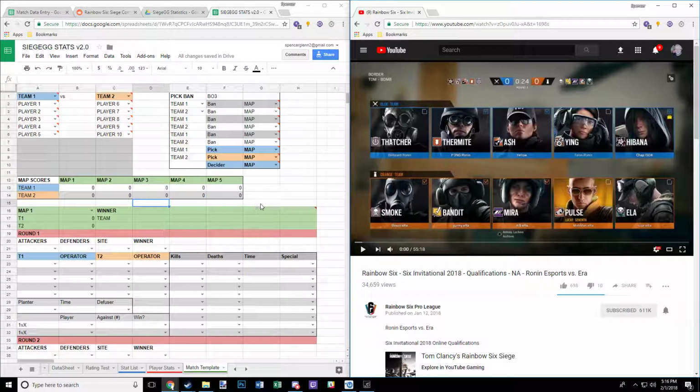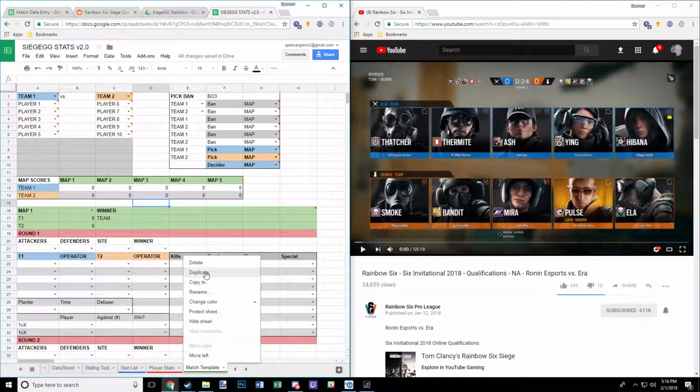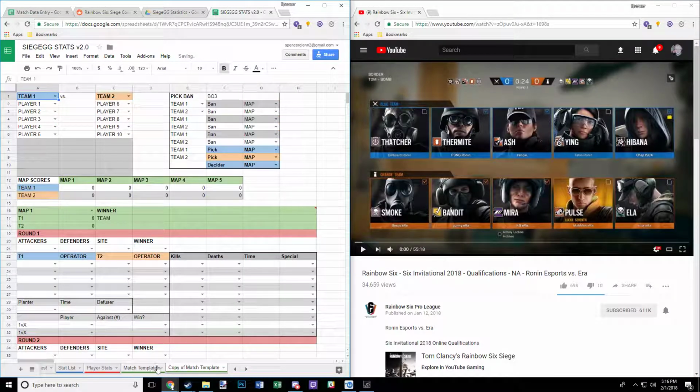So what you're going to do is go to the sheet. I'll relink it in the Discord, and we could probably pin it so that everyone has access to it. First, go to the match template page, listed in green, right click and duplicate it, because we don't want to be touching the actual template itself. We just want to have our own individual match. So we're going to name it something like Era v Ronin.